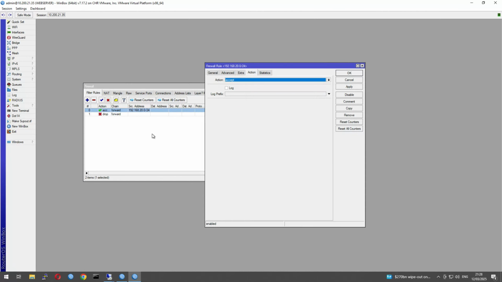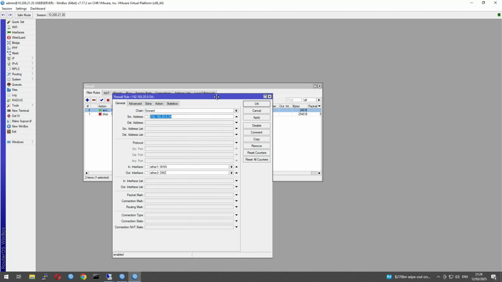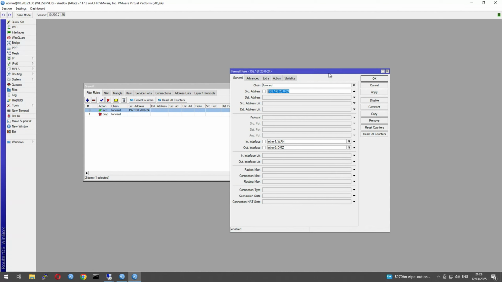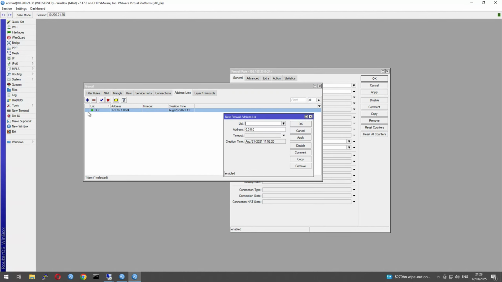So instead of using a source address, this basically means that if we wanted to add the other network as well, then we would have to copy this rule and then just put that subnet in there. However, I like to keep things a bit neater. So we take that range, we copy it, we go to our address lists. Ignore this, this is basically me. This is how I'm advertising my routes out, hence why it's called BGP.